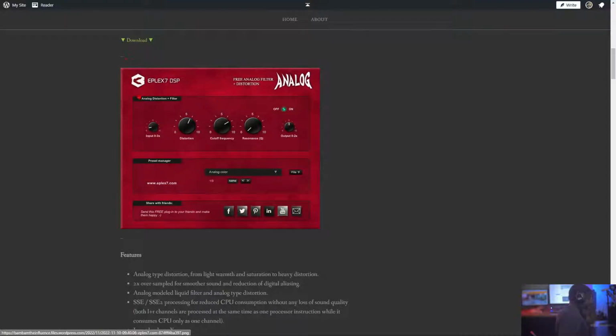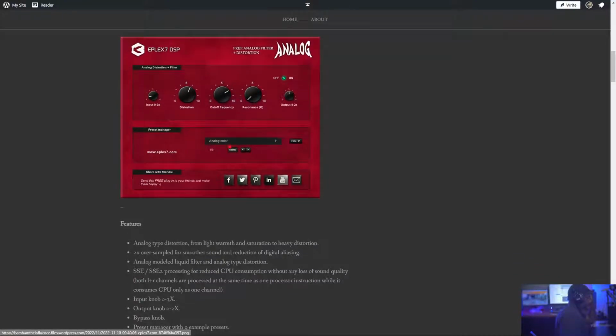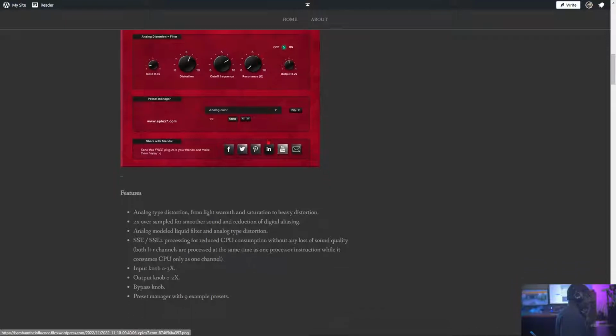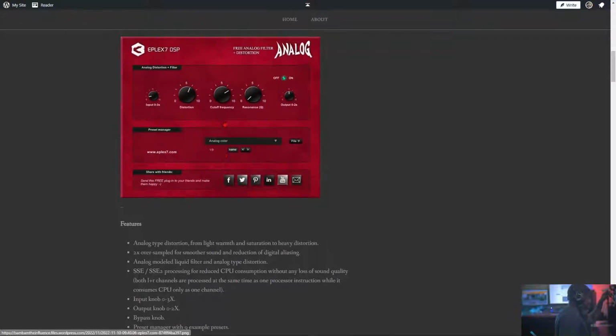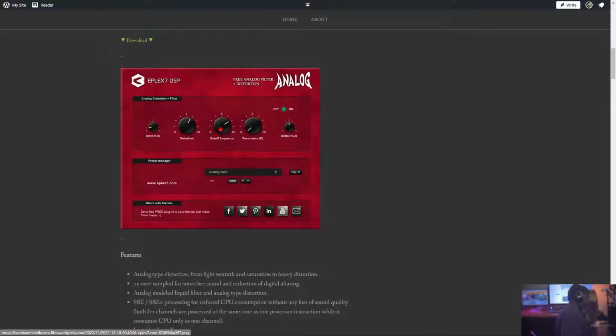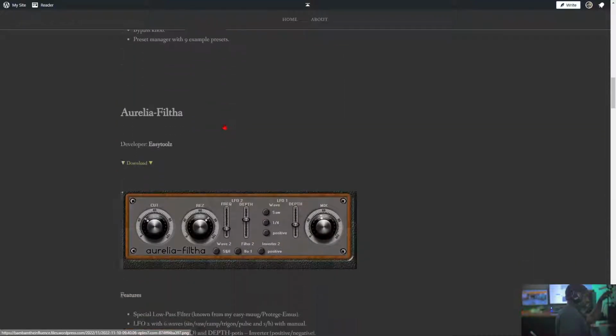And then down here we have a selector with different algorithms for different types of distortion. There are some presets that come with it to get you up and running, but this one is cool to check out if you're looking for a filter that's going to give you some extra tone and vibe while filtering.